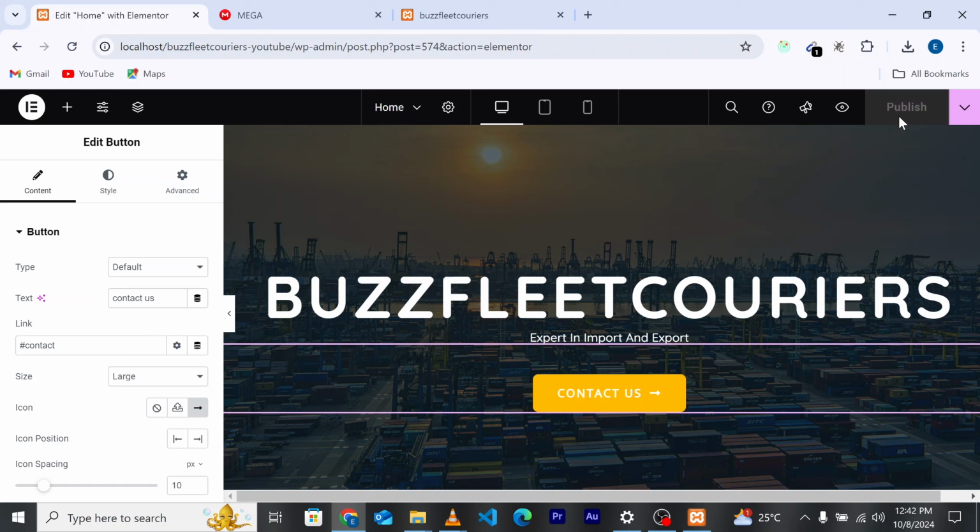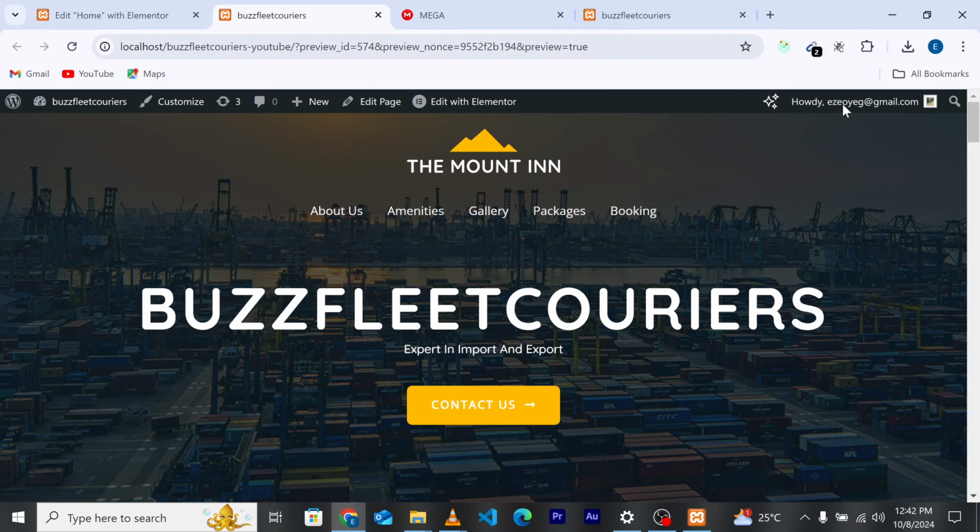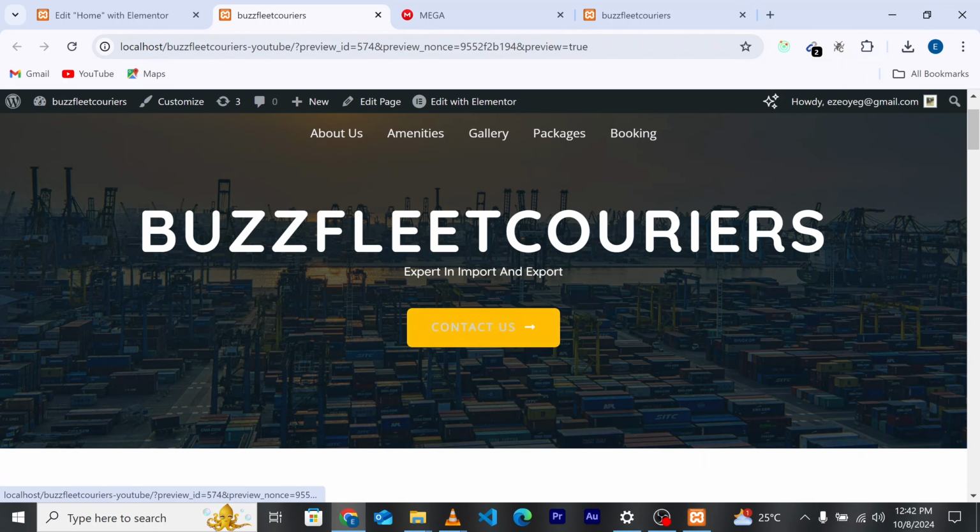And just give it some time to save. Okay, after that is done, let's go ahead and view our website using this icon here. It gives you the ability to preview pages. Let's see what it actually looks like. Alright, so right here we have the tagline saying boost fleet carriers and our contact us button.